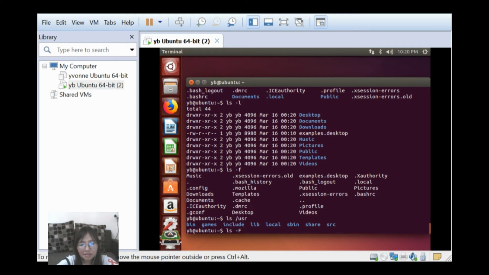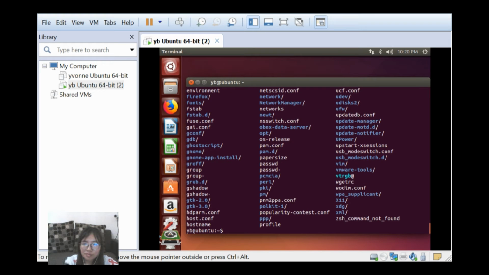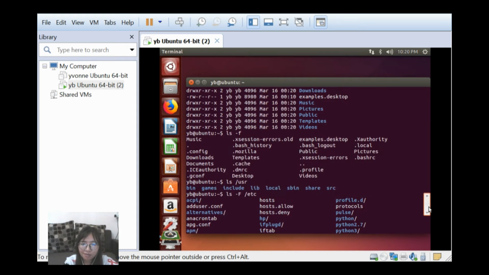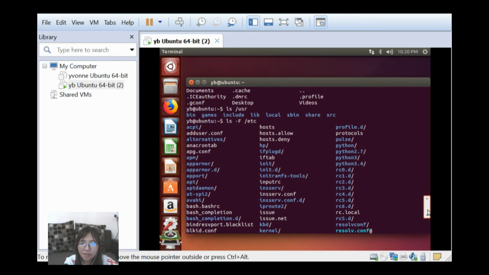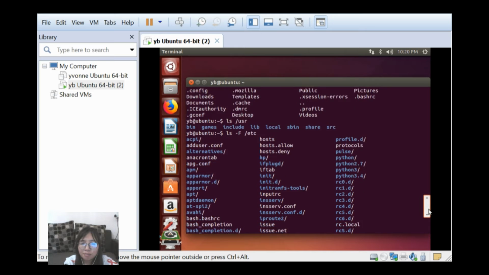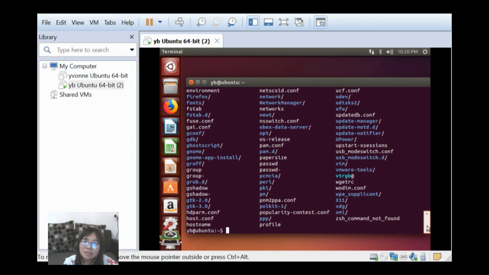Please note that this system is case sensitive, so please do not confuse the words. This is the file which is classified with the directory. This is the difference between the big F and the small f. The small f is for listing without sorting, and the big F is for classification.